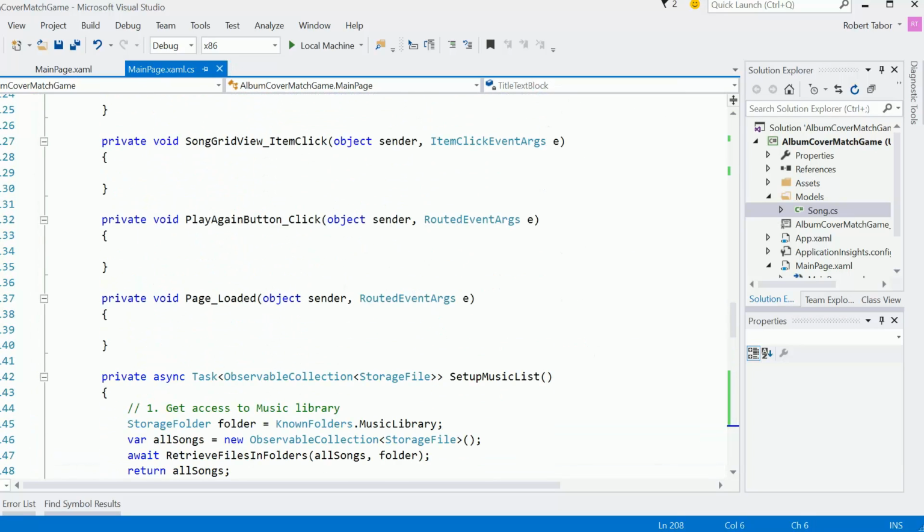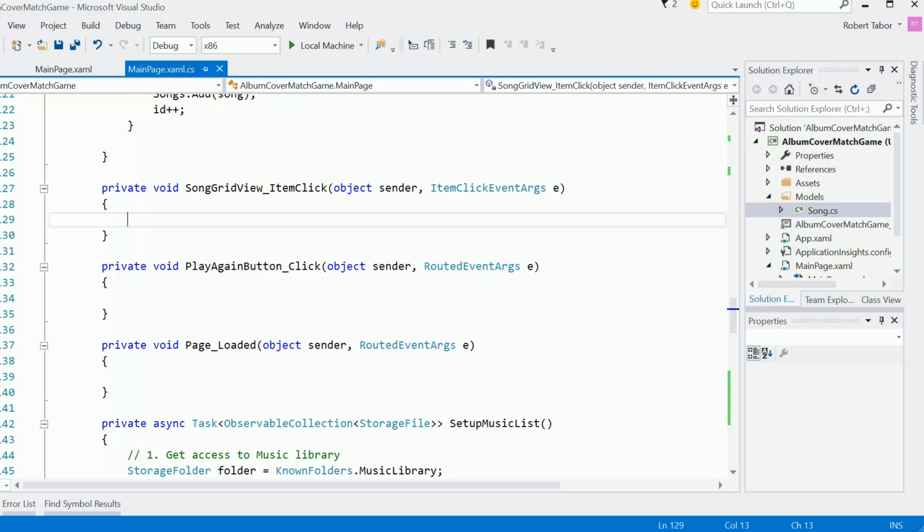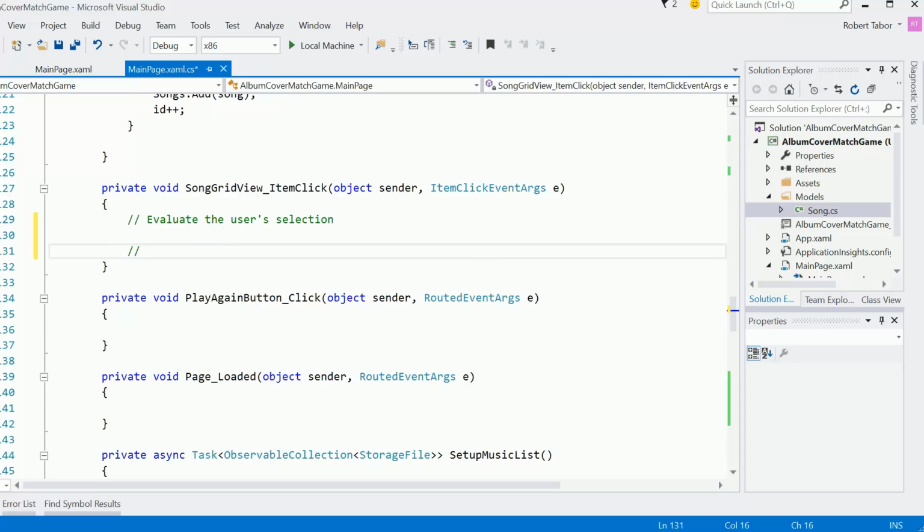And here what I want to do is there's a bunch of things that have to happen, like we're going to evaluate the user's selection and score it and all that kind of stuff, and then eventually we're also going to want to start the cooldown again. So start cooldown here. All right, so let's see how this works.